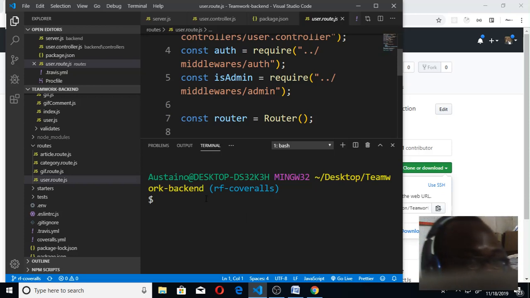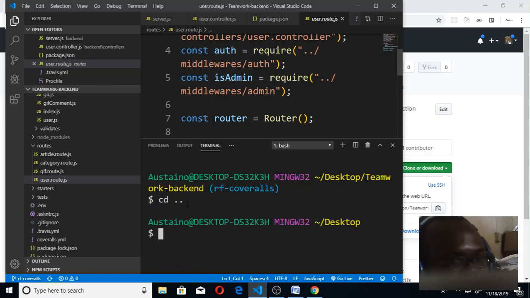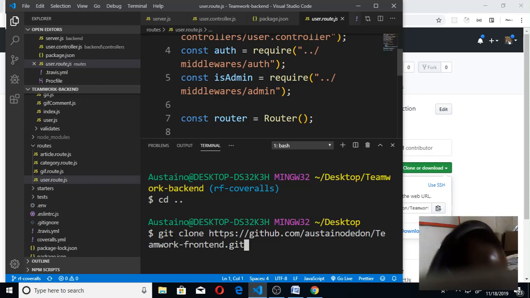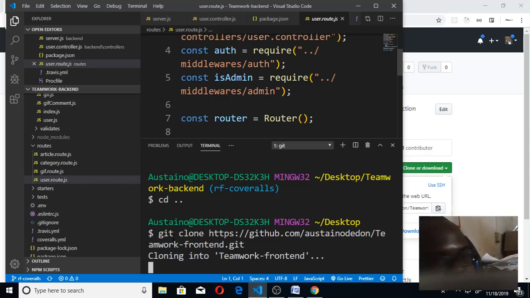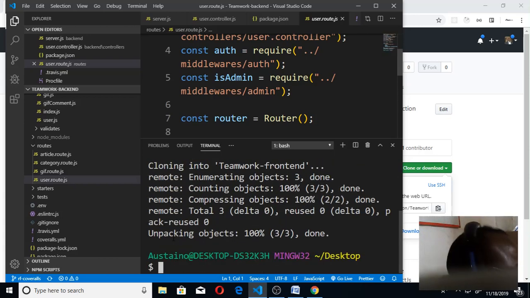Once I copy the address, I'm going to go back to my VS Code. You can see I'm already in my backend, so I'm going to make sure that I'm back to the desktop. So I'm going to cd dot dot. This is the back end of the back end, so I needed to get back to desktop. Here I can clone. I'm in the desktop now, so I can simply give the command git clone, then put the address that I just copied and hit the enter key. You can see that it's cloning Teamwork front end. After the cloning, I should be able to get to work.